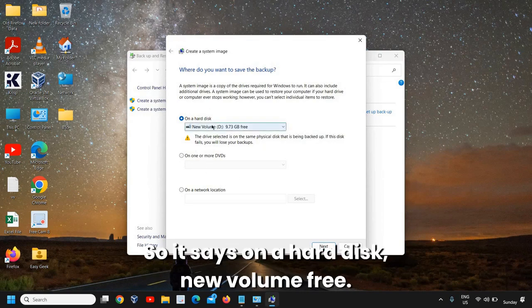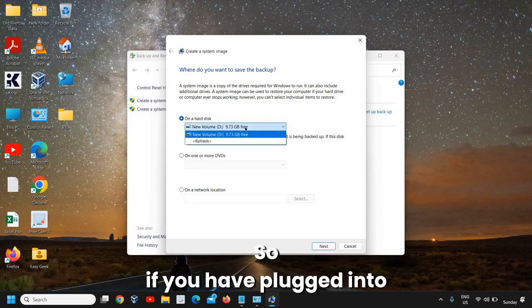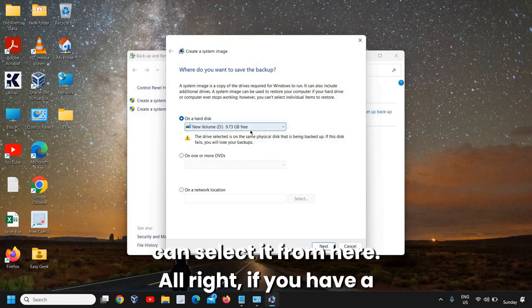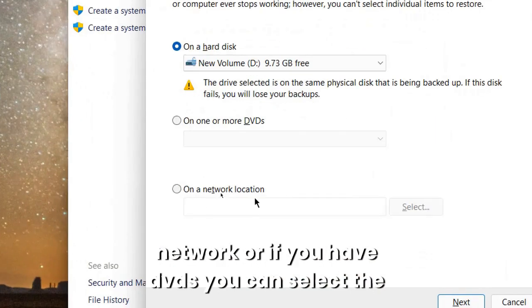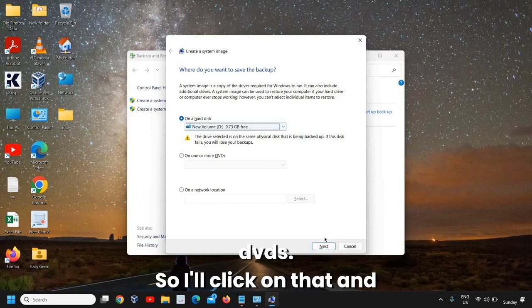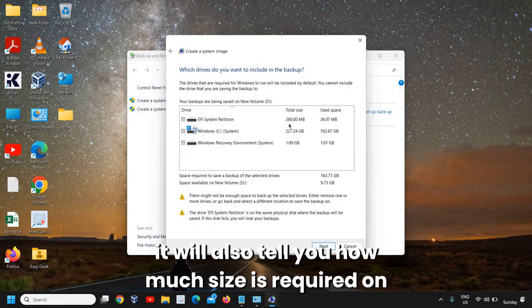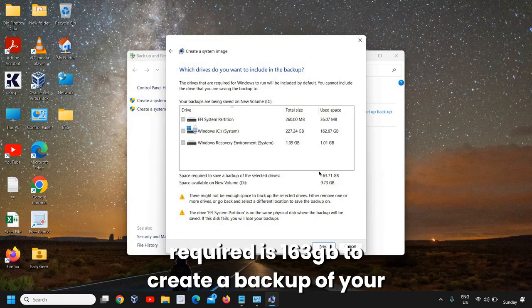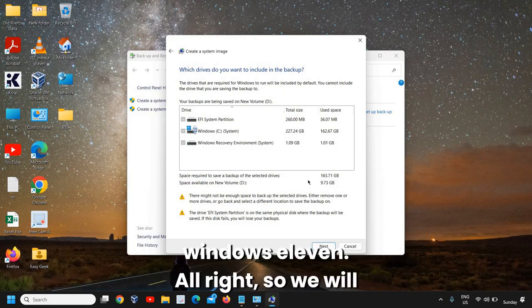So it says on a hard disk, New Volume. If you have plugged in your USB flash drive or any external drive, you can select it from here. If you have a network, then you can also select the network. Or if you have DVDs, you can select the DVDs. So I'll click on that, and it will also tell you how much size is required on that particular drive. It says space required is 163 GB to create a backup of your Windows 11.